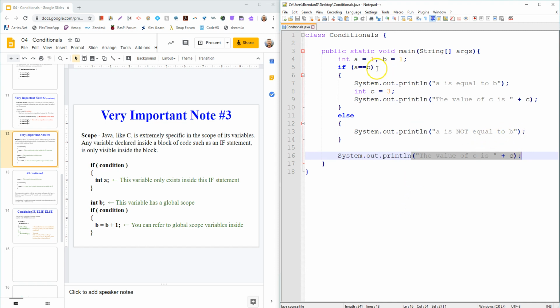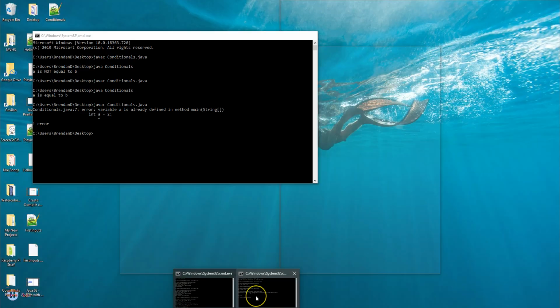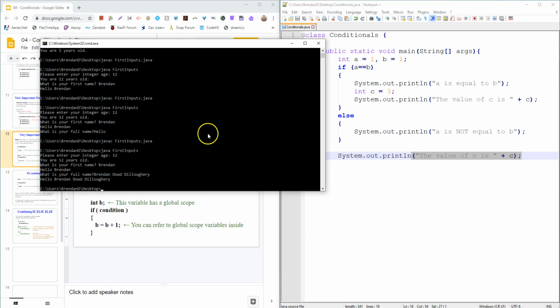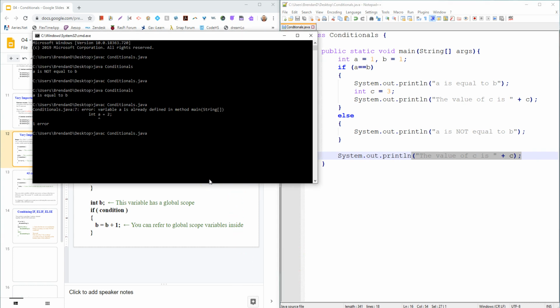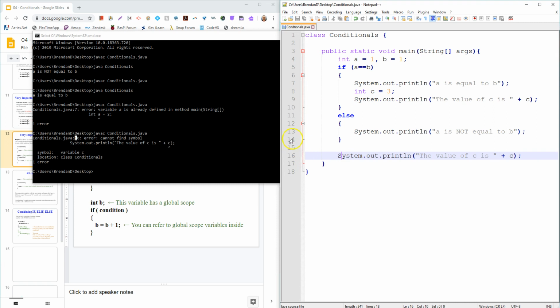So I'm going to go ahead and Control S to save that. So I have blue up here. I already have my command window open. Whoops, this one. Oh, that's the old one. Now I'm going to go up to recompile. And look at this. It's saying cannot find symbol C on line 16. So I go down to line 16. So it found C just fine on line 9, but it couldn't find it on 16.